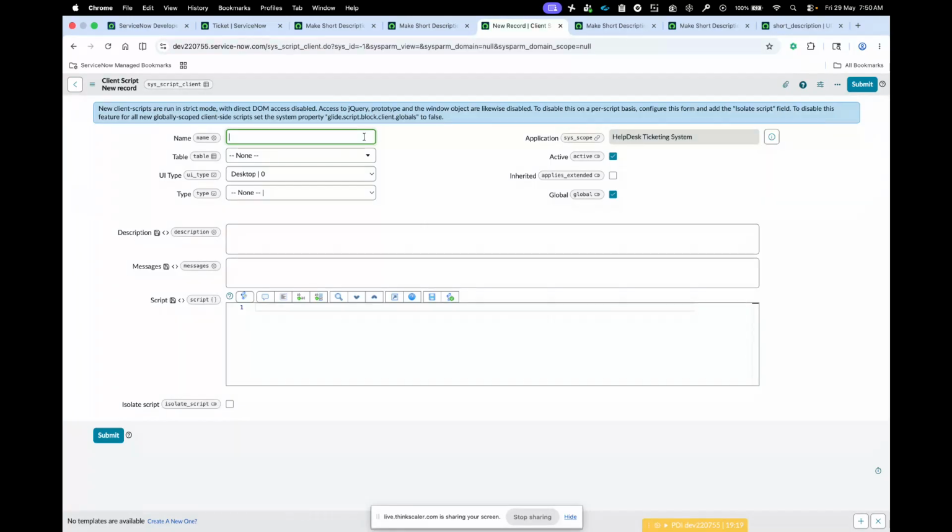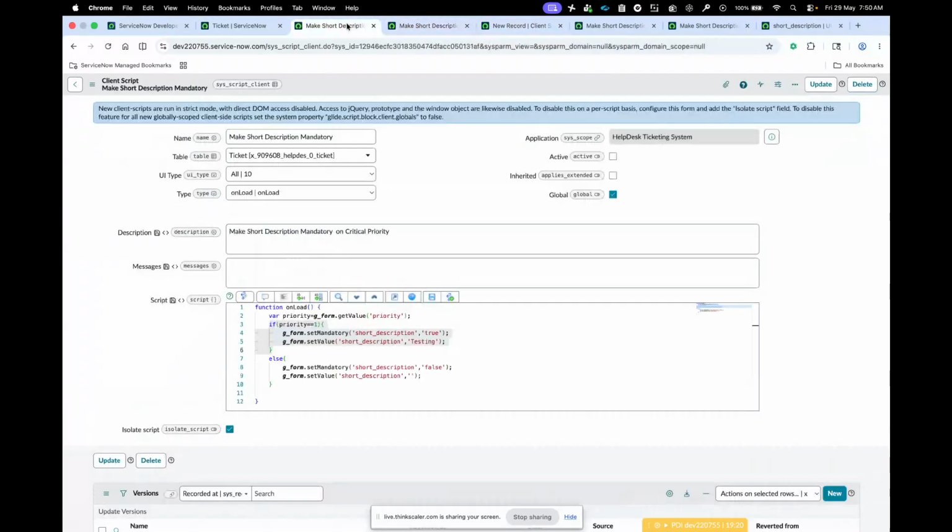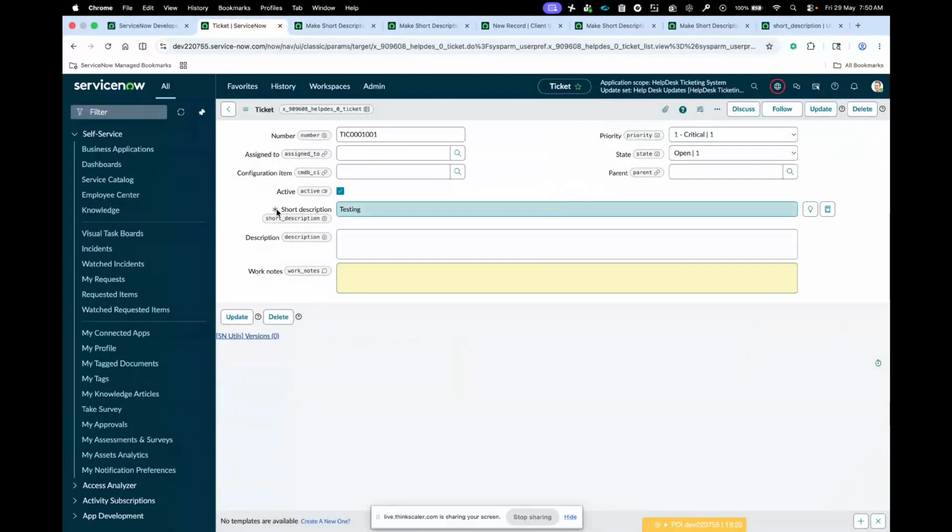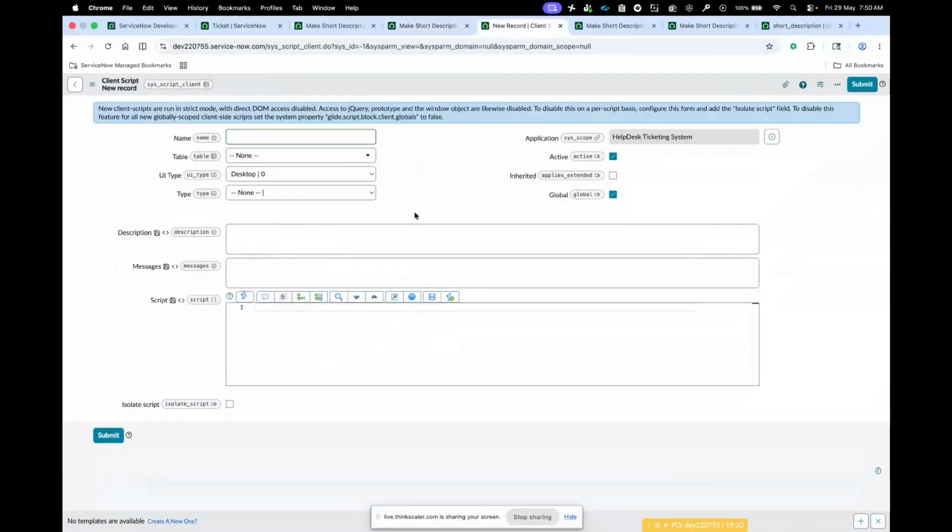Now, if my priority is critical, my short description should be mandatory. But if the user is not updating the short description, and on submission the priority is still critical and the short description is empty, then the form submission should not be allowed. Correct. But quick question: wouldn't that work anyway by default with onChange or onLoad? Yes, because onLoad will work since we have mandated the short description. Correct, so you anyway cannot submit.